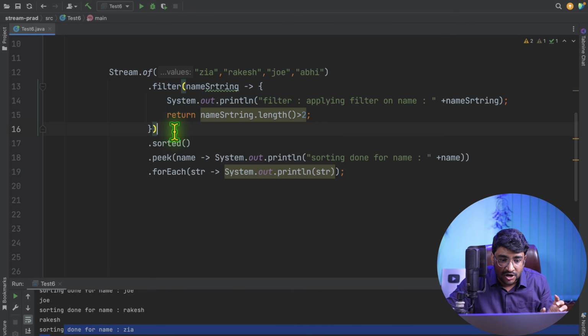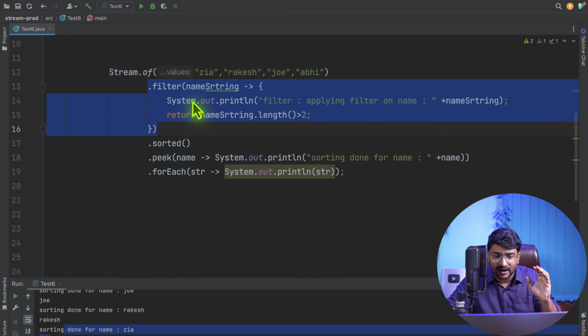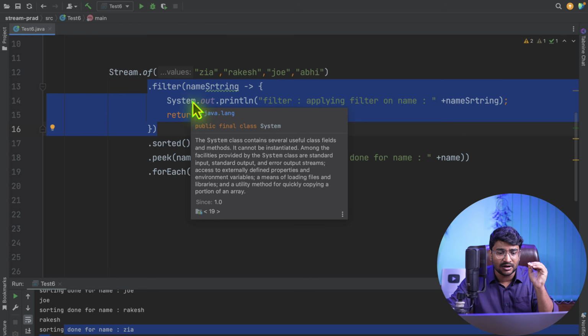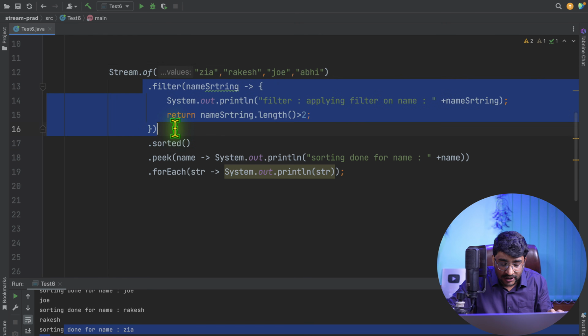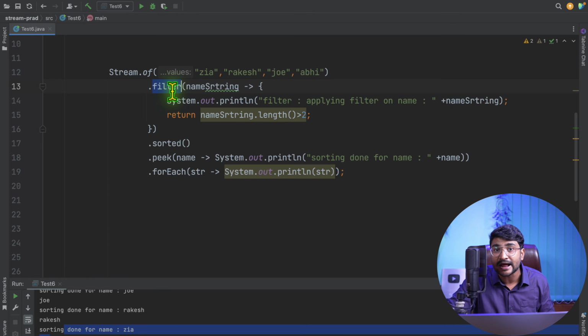For example, filter is processing the first data, Jia, right? Now the filter doesn't have to remember that it has processed a name called Jia. It just applied the filter, gave it to the sorted, then forgets about it. So each individual element which goes through the filter is forgotten by the filter. Filter is not tracking their state.